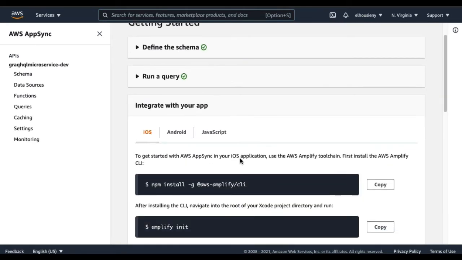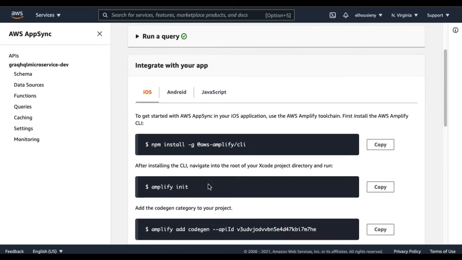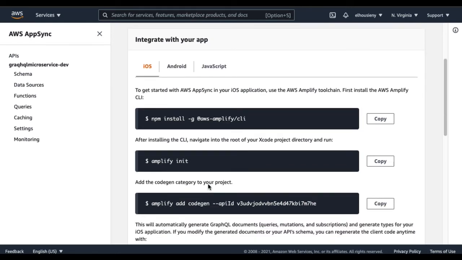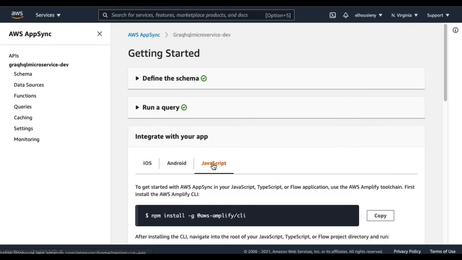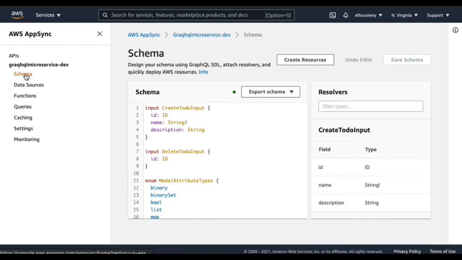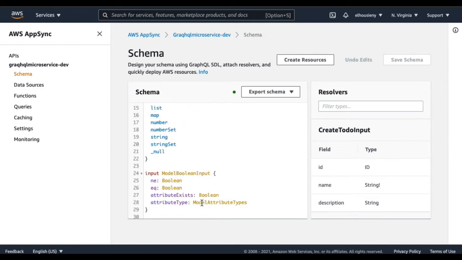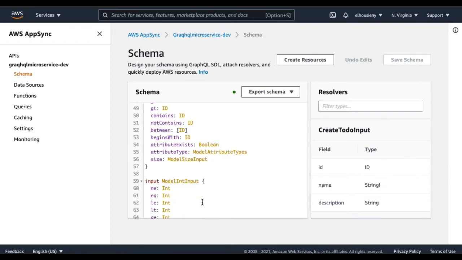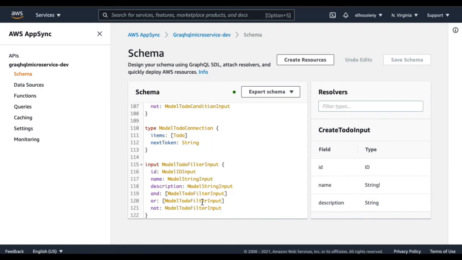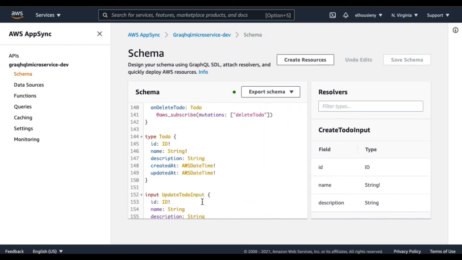And of course, if you go to the schema, you will be able to see those are the instructions on how to install it. This is for iOS, but we're using JavaScript, of course. So this is how you initialize and configure your project. Let's go to schema. This is the schema. Most of it was created for us, but we only provided the type Todo. And if we keep looking, yes, this is the type Todo that we only provided, and we only provided just the name and description, ID.